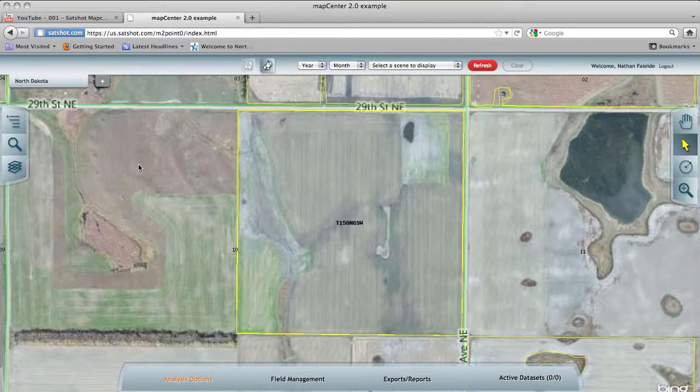Welcome to the AgriImages Map Center SatShot tutorials. In this video we're going to go over the exports and PDF reports.